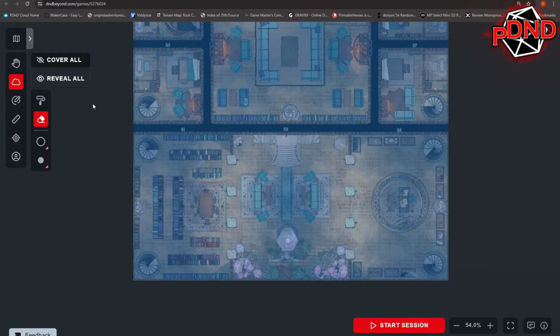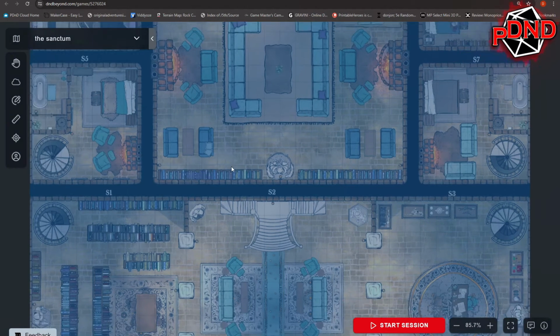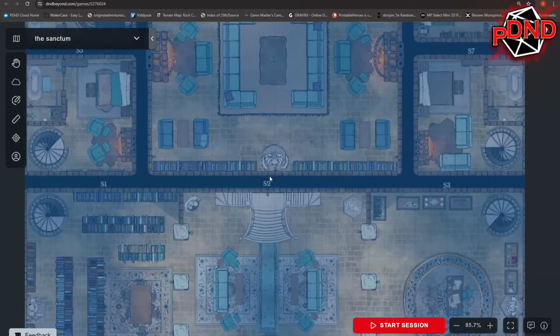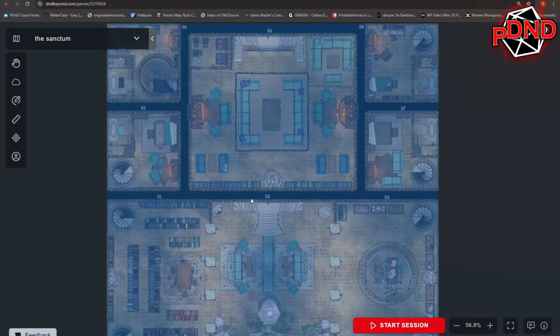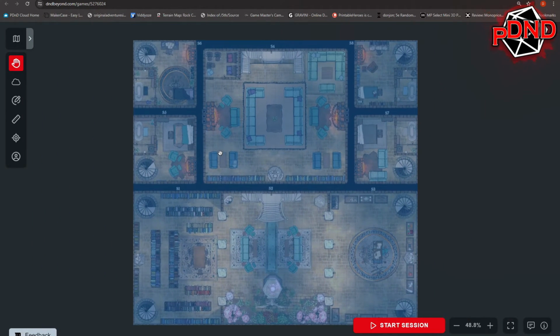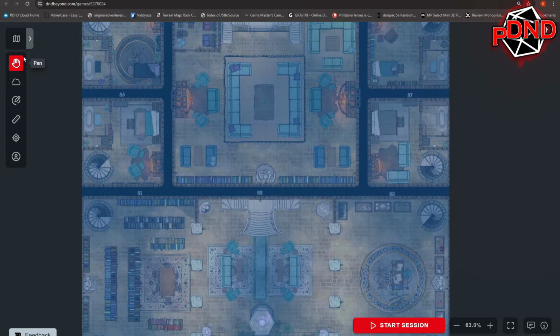Next, let's talk about moving the map. Hold down the left mouse button and move the map around, with the scroll wheel allowing you to zoom in and out of the map. The pan button, as far as I can tell, serves no purpose. Let me know if I'm missing something.